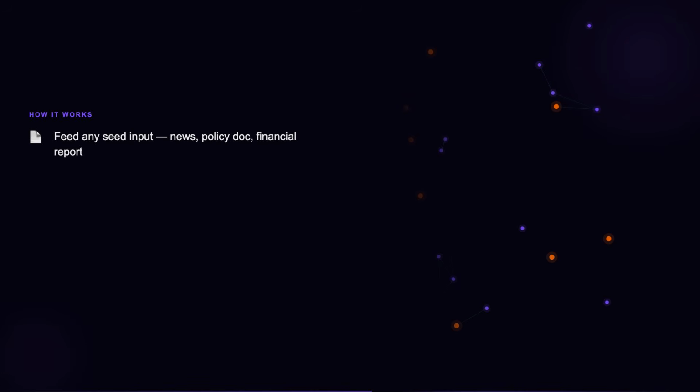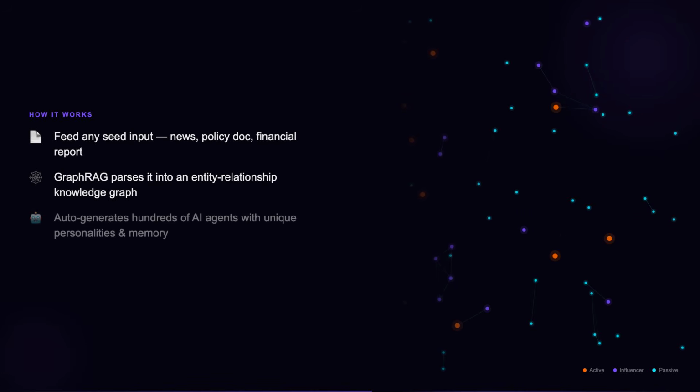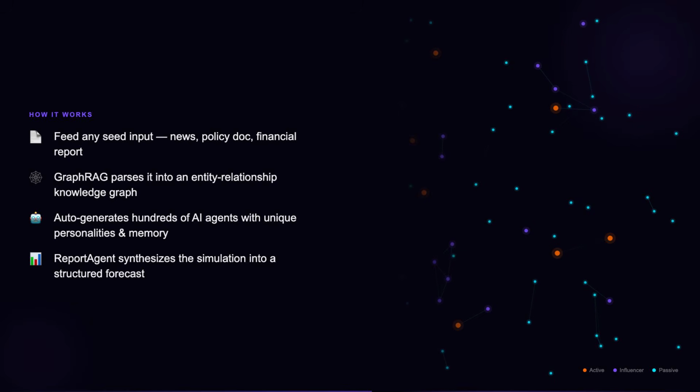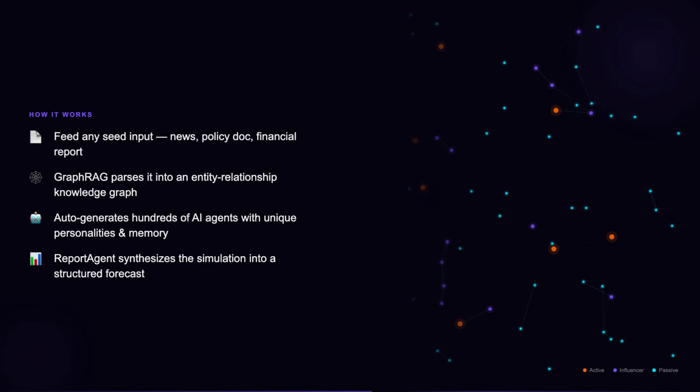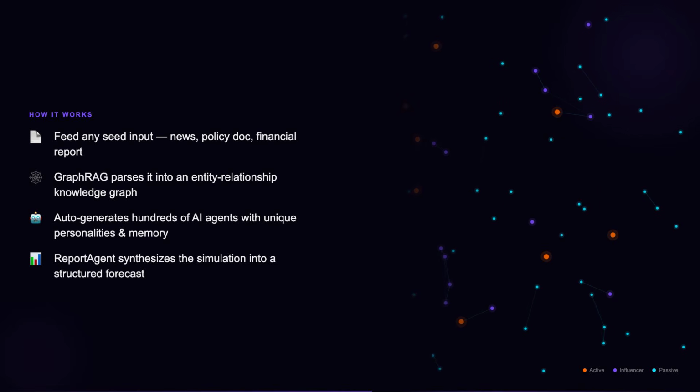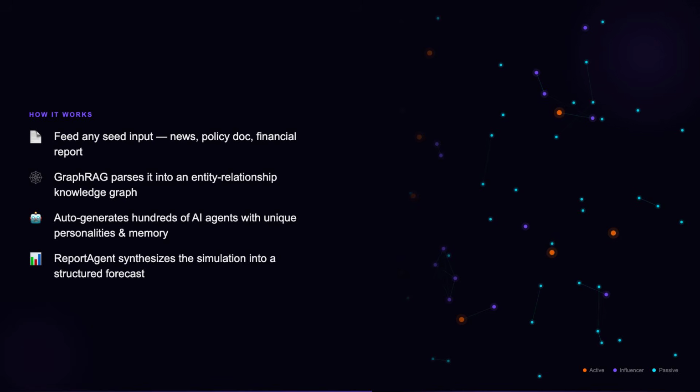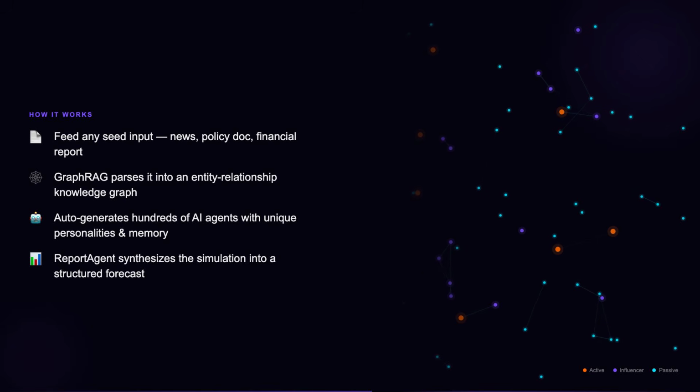Before we touch the terminal, let me show you what this actually does. You feed MiroFish any piece of seed material, a news article, a policy document, a financial report. It uses GraphRAG to parse that input into a knowledge graph of entities and relationships. Then it auto-generates hundreds of AI agent personas, each with a unique personality, backstory, and long-term memory. It deploys those agents into 2 social network simulations running in parallel, one modeled after Twitter, one modeled after Reddit.